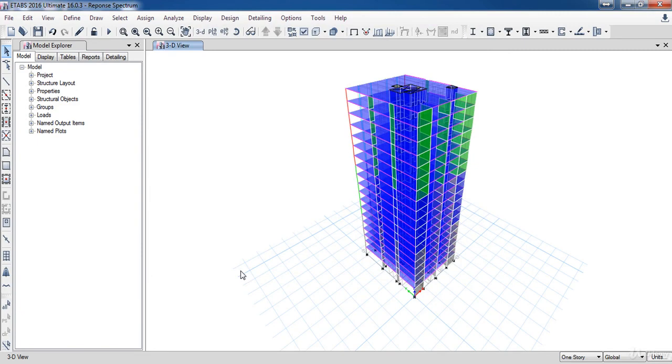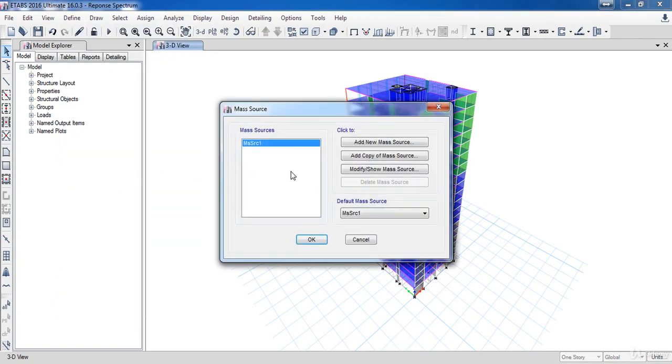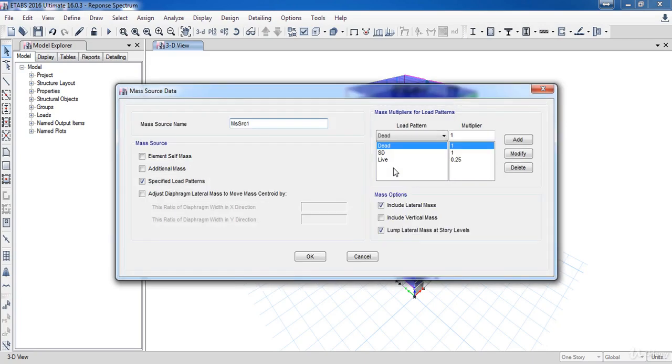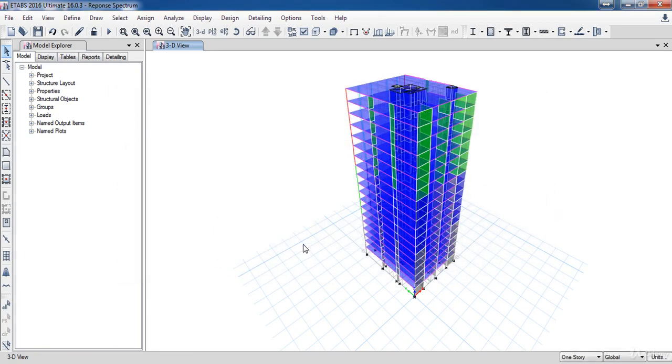Now I need ETABS to include the vertical mass source in the calculation. So go to the Define menu, then click on mass source. Go to Modify mass source, then activate the Include vertical mass option. Then click OK. The last step for our lesson today is to define the load combinations for the dynamic analysis.